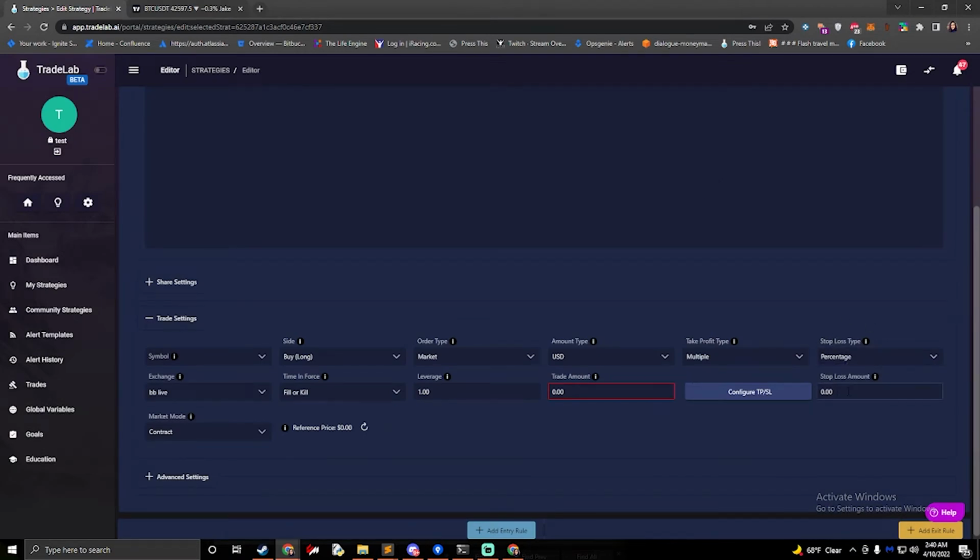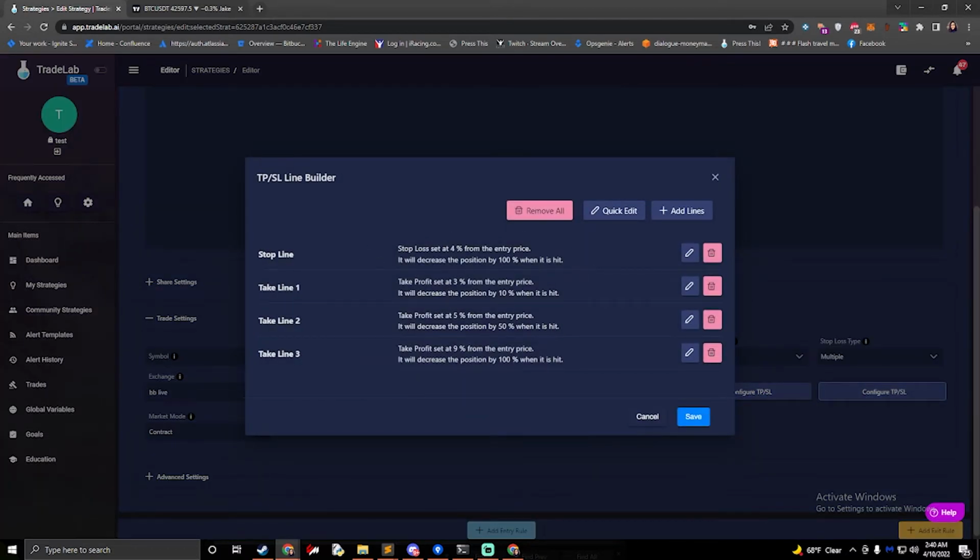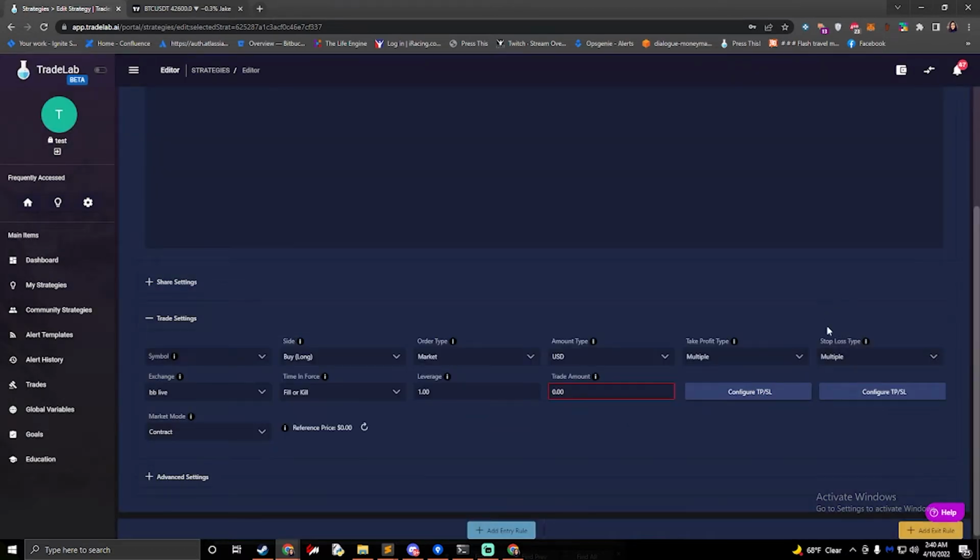Here we could leave this at 0 for our stop loss. We've already set it up, so we could just leave it 0. Or we could just select multiple, and they open up the same thing. This is all connected, right? But we've already set up our stop loss, so we don't really have to worry about that. Okay, so let's talk about some more advanced examples of setting up take profit lines.